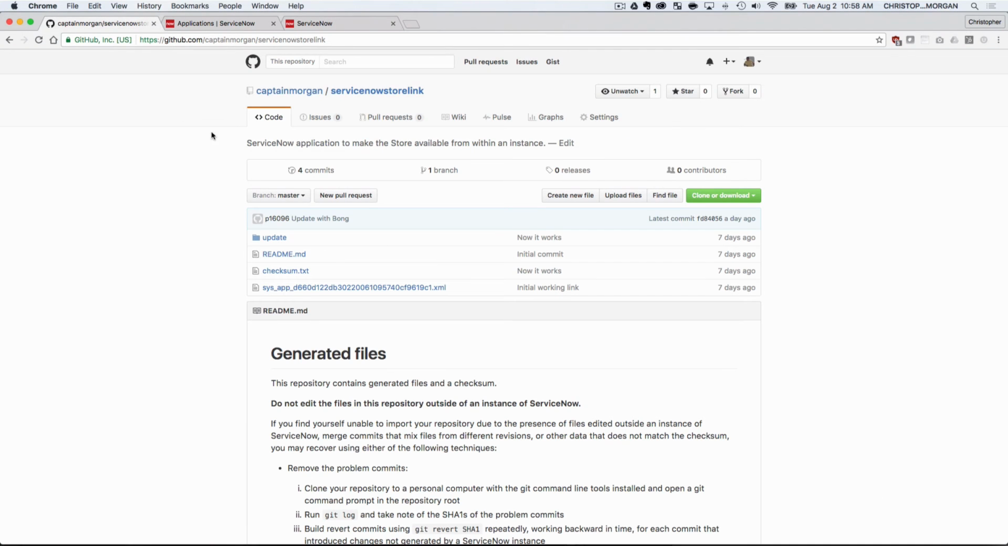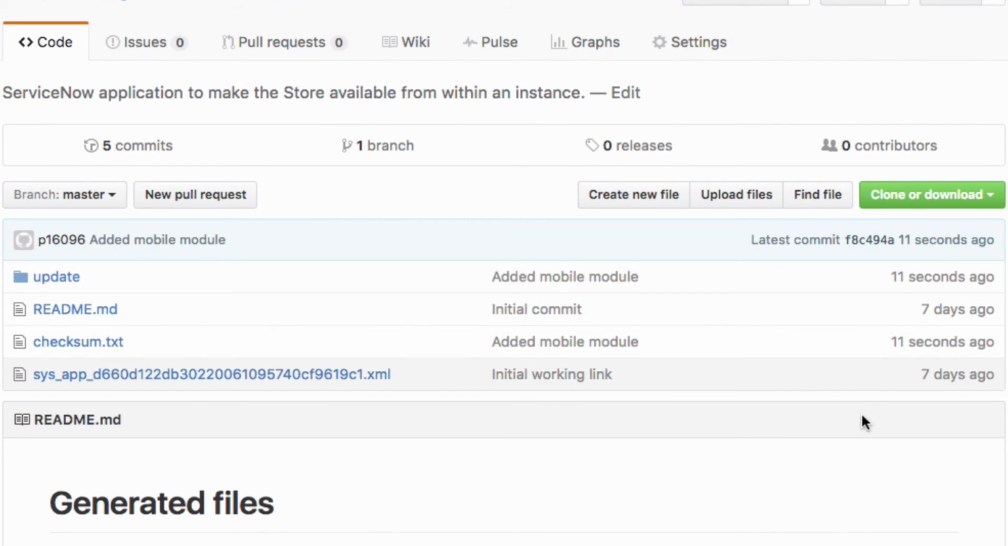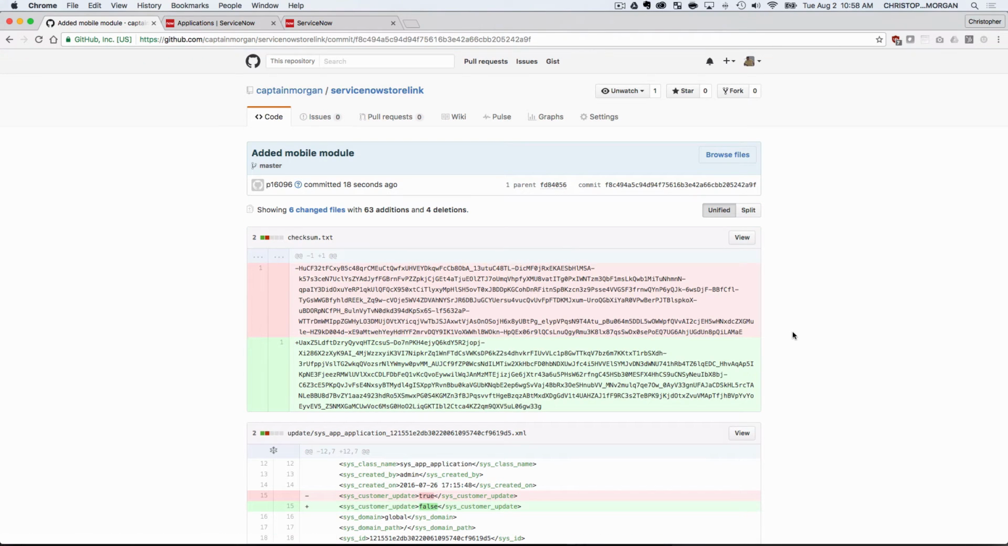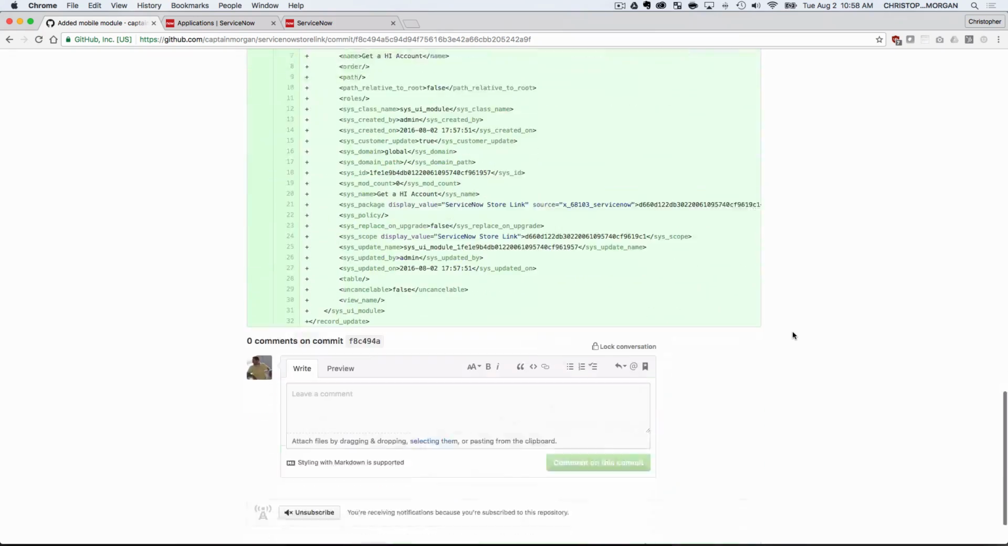When we switch back to GitHub and refresh, sure enough we can see that the new source code has been added. And I can actually click into one of the lines and see the actual code in ServiceNow used to make this app. You'll notice it's a series of XML definitions as we'd expect.